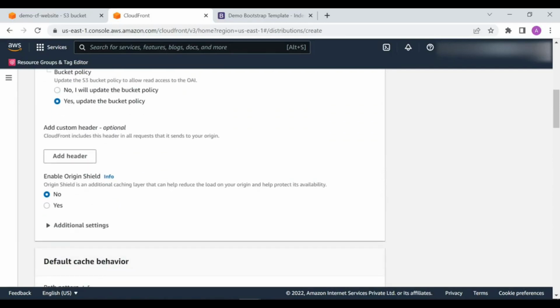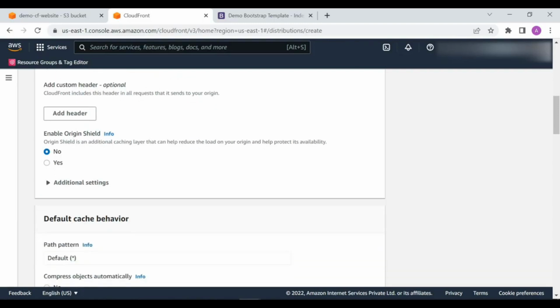For the custom header, you can add any custom header. Like for the HTTP request, we can have some specific header. So you can add any specific header in every request as per your requirement. For now, we don't add any header.